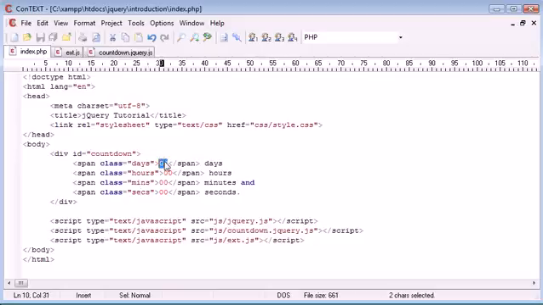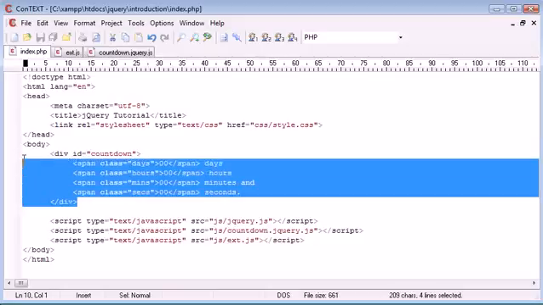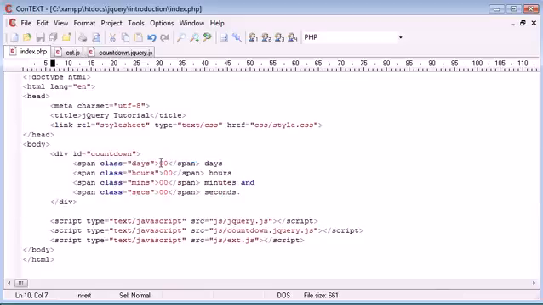Now by default I've got these set to 00, so if you were to just create this on a page, you would have 00 days, 00 hours, 00 minutes and 00 seconds. So let's just take a look at what I've included on my page. I've got jQuery here, jQuery.js, the latest version of jQuery. I've got countdown.jQuery.js, which is my countdown plugin, and I've got ext.js, which is where we call the plugin from.